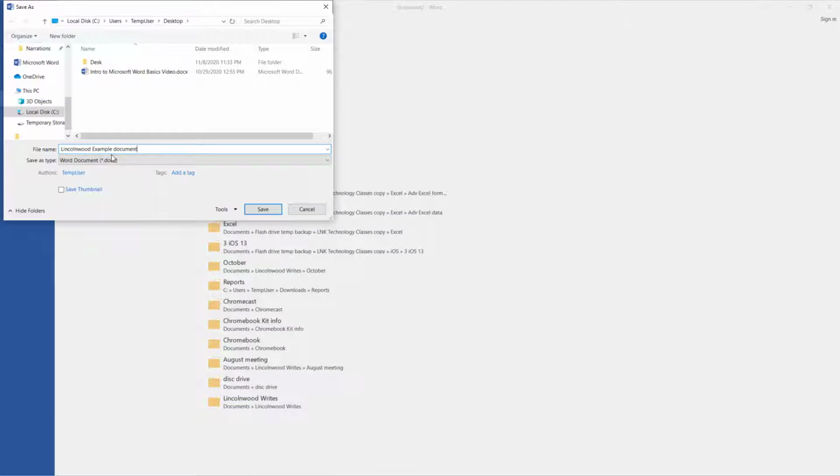You can call the document whatever you'd like. I recommend something that you will remember. You don't have to put a date. You can use uppercase or lowercase. You just want it to be something that you will remember and be able to find in the future. So Lincolnwood example document is really not a very good title for a document, but I'm just going to use that in this case.